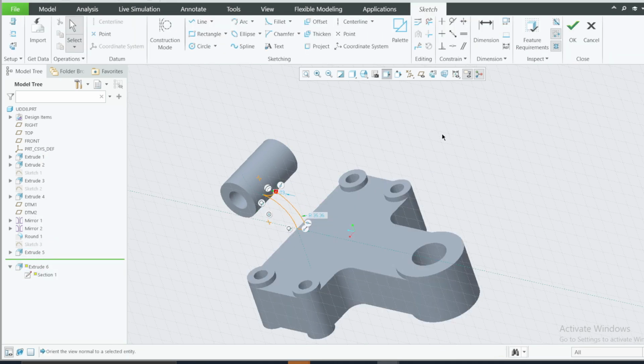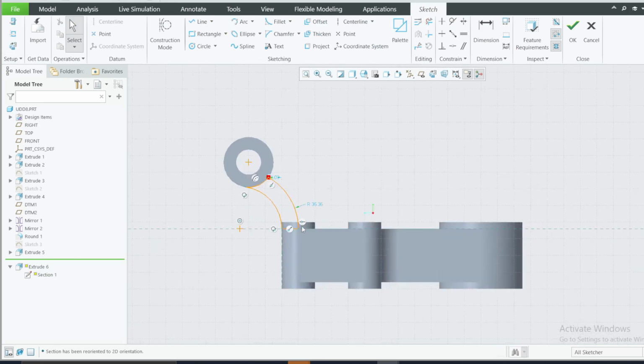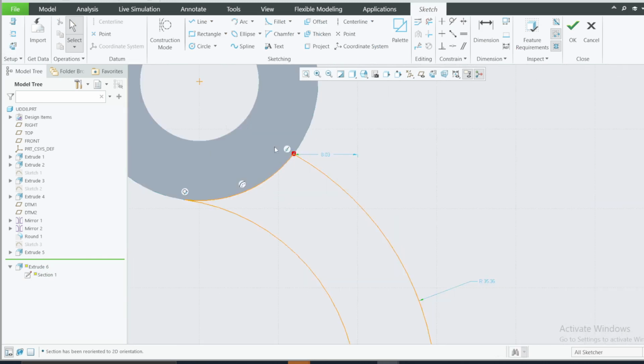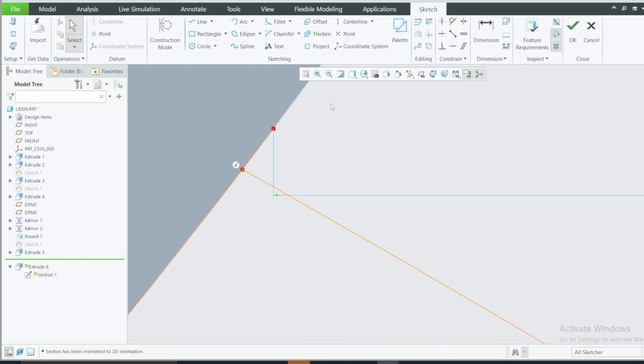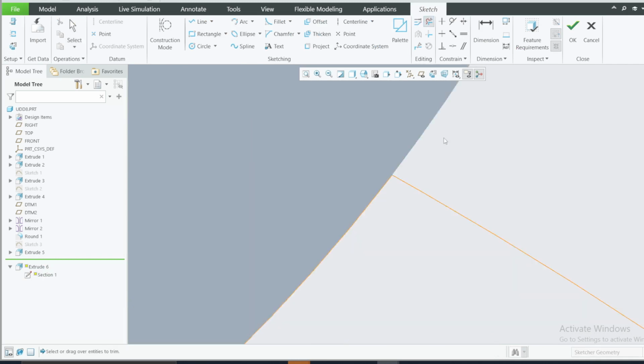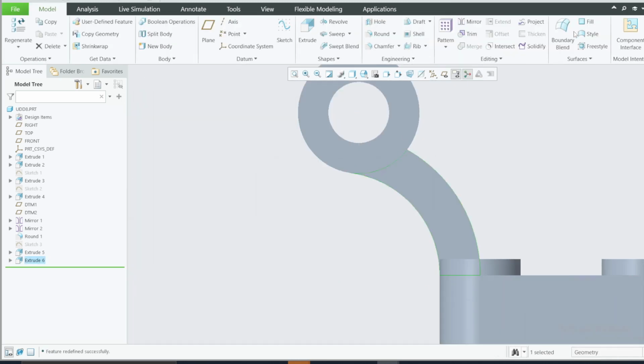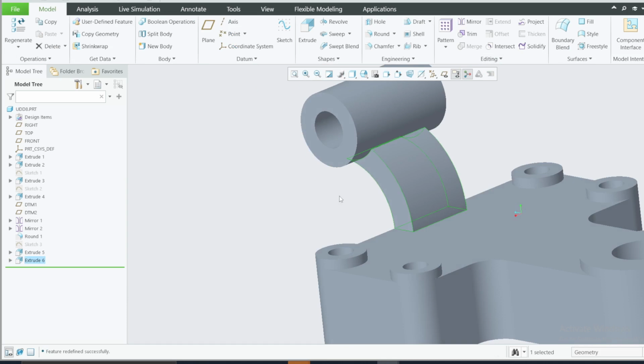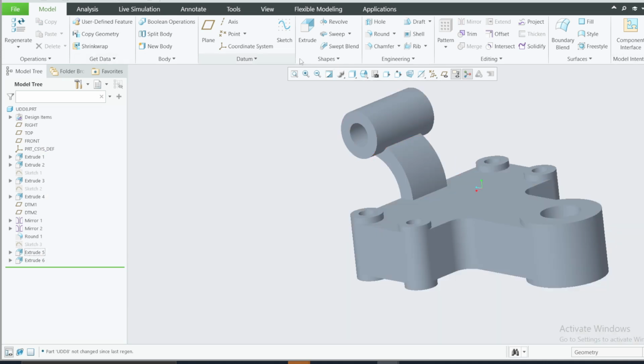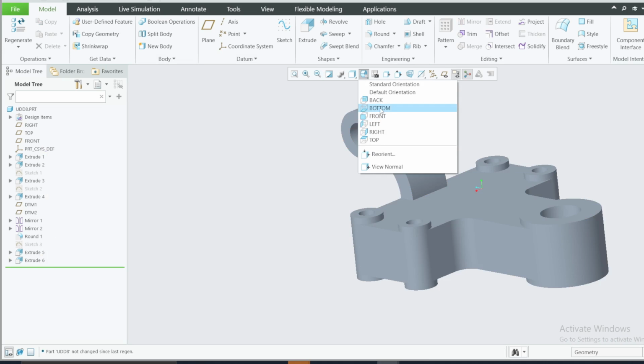Let me go back here to be double sure if everything is okay. Oh, something is not okay here. Can you see? Yeah, that's the reason why. That is one of the reasons why I like starting a sketch. You know, in Creo you can have a sketch inside the extrude, but you see when you delete this extrude like this, the sketch also gets deleted. Therefore, I can go back to the front view.